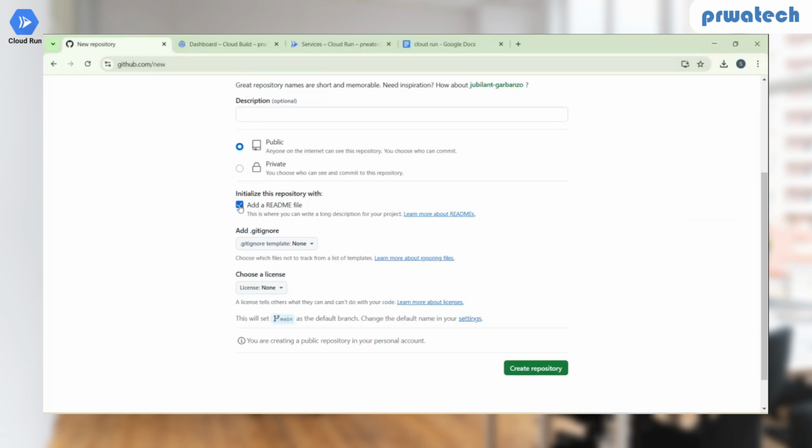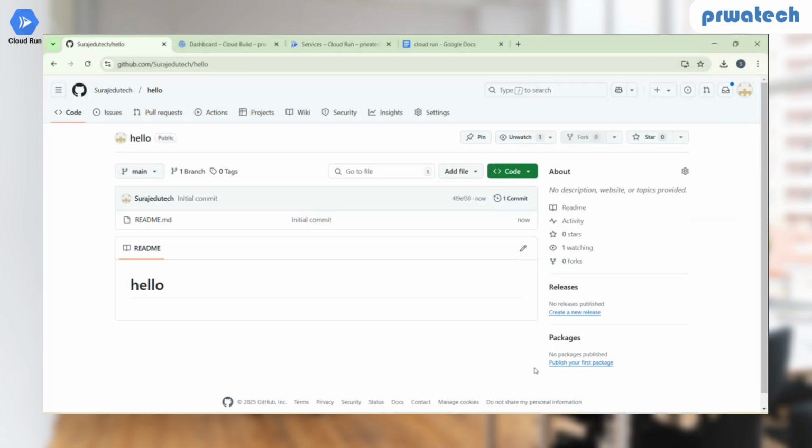This is where you can write the long description for your project. So let me create a repository first. Okay, once your repository is created, you can see here the repository name has been created. Then you have to create the file. You can go to add a file, and create a new file.